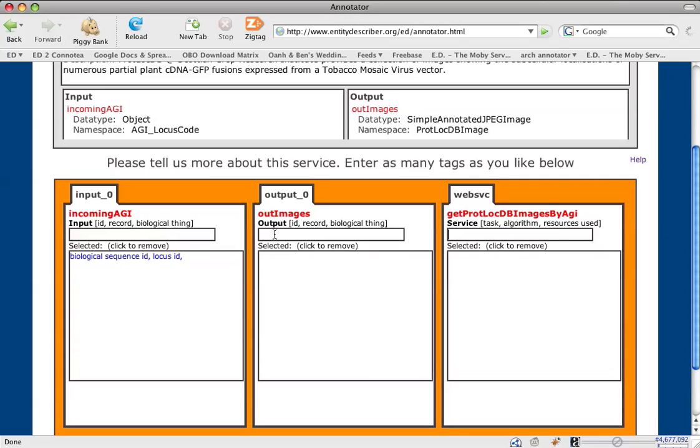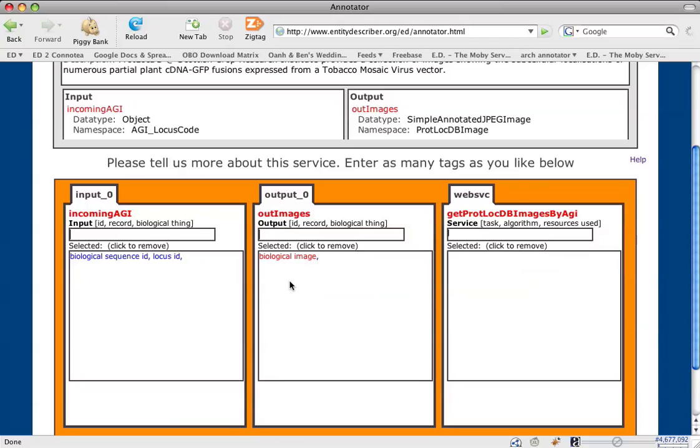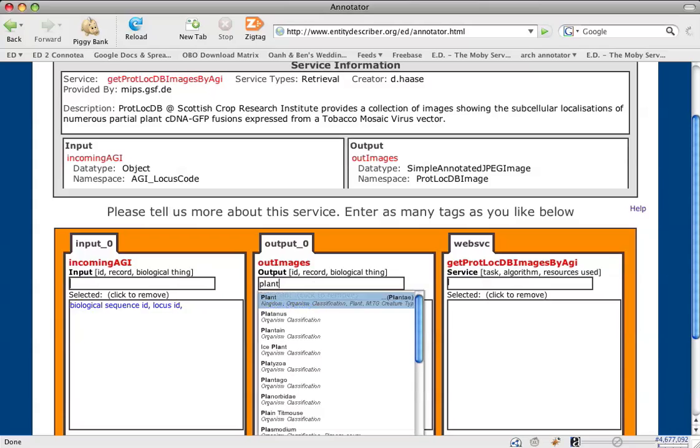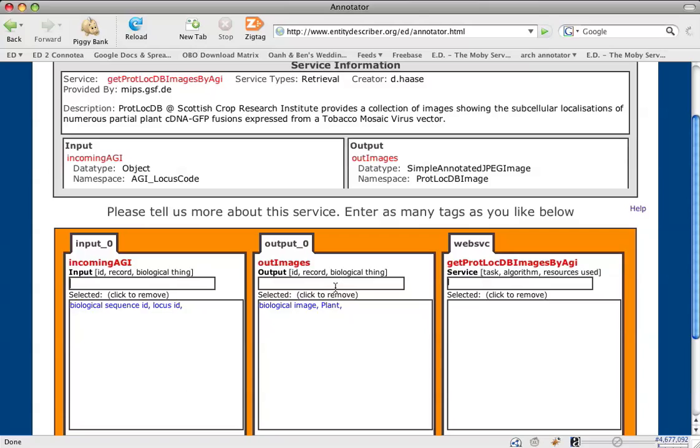Okay, now moving along to the next part. Now we're annotating this part, out images. See out images here. So what is it? It is an image. I'm not sure if it's a microscopy image. I think it's a biological image for sure. So I'll click on that. Looking back up at the description up here, numerous partial plant. So this is an image of some sort of plant. So how about just putting it in as a plant? Okay, plant. There we go. We have a biological image of a plant.